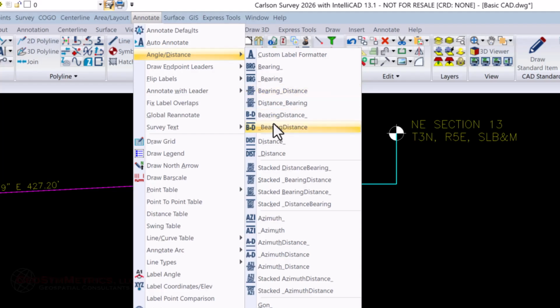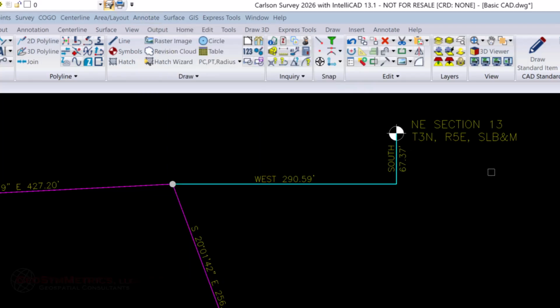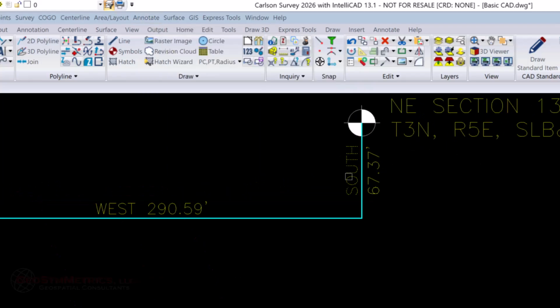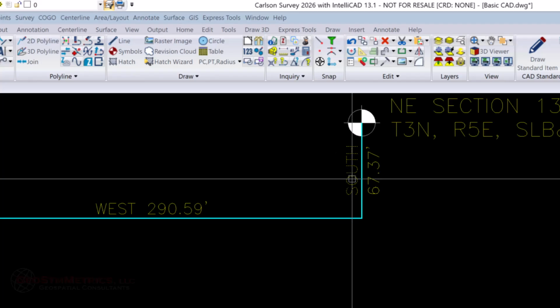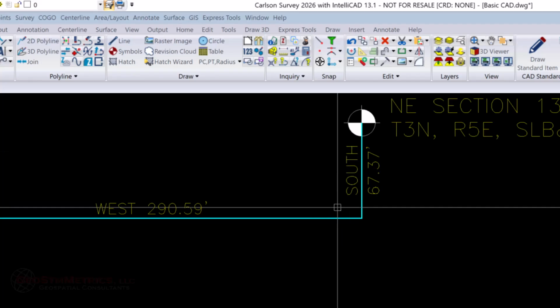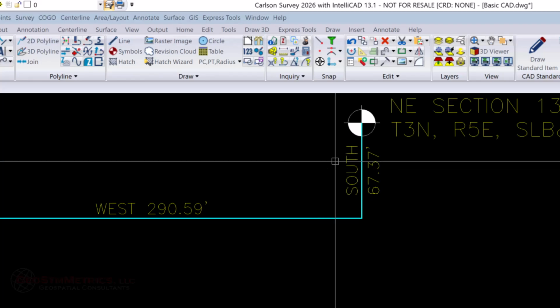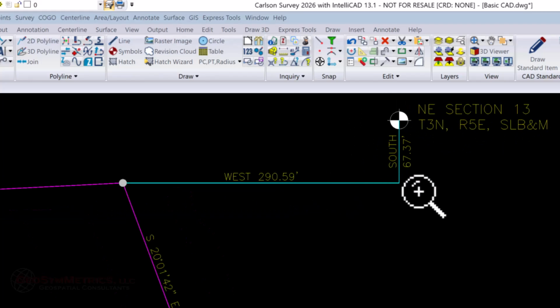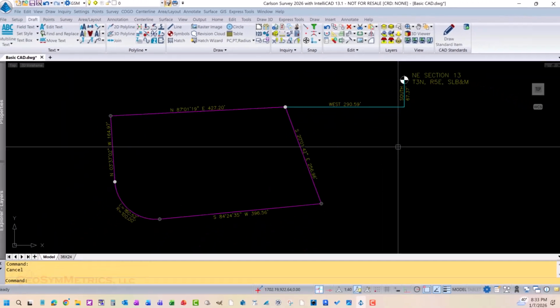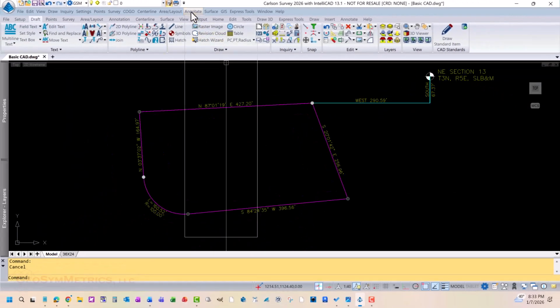Annotate, angle and distance. I actually want to just see an angle over distance in this case, bearing over distance. So I'm going to use that one there and click on this. Again, you can see it's labeling these cardinal bearings. They're actually showing up as spelled out. I set that at south. Some people can do differently on this. This is how I like to see it. So that's how those work. So that's the annotation and labeling really quickly how it works.